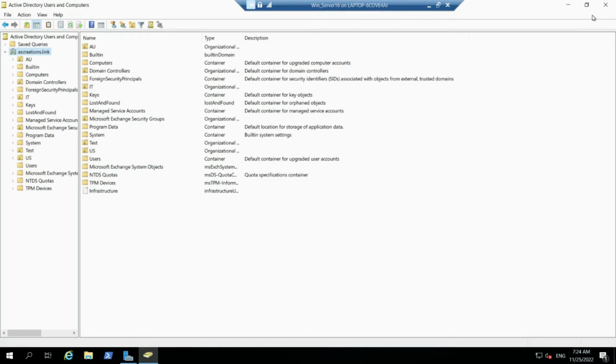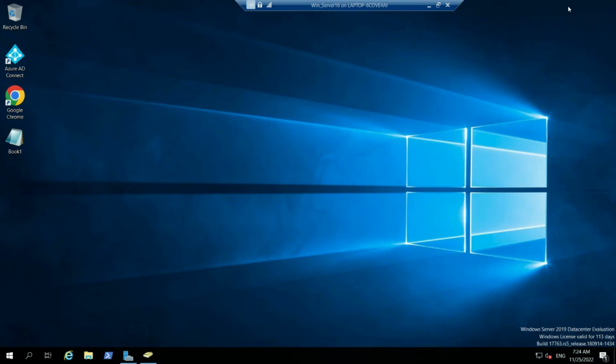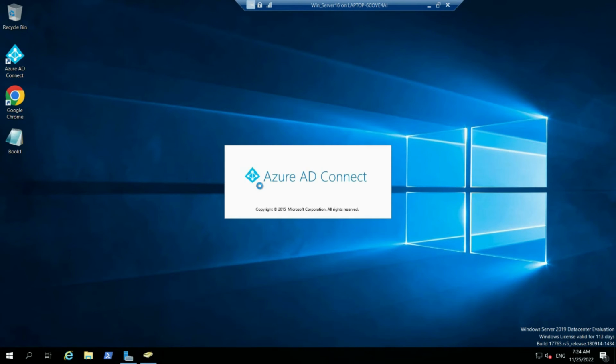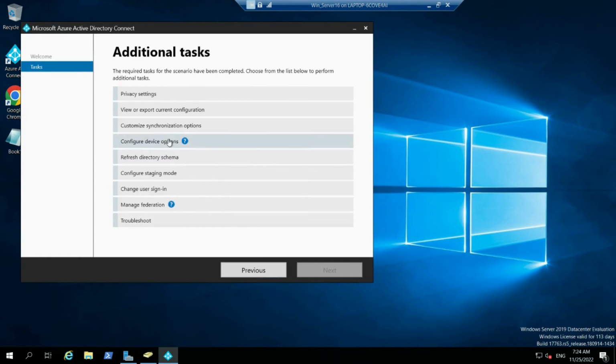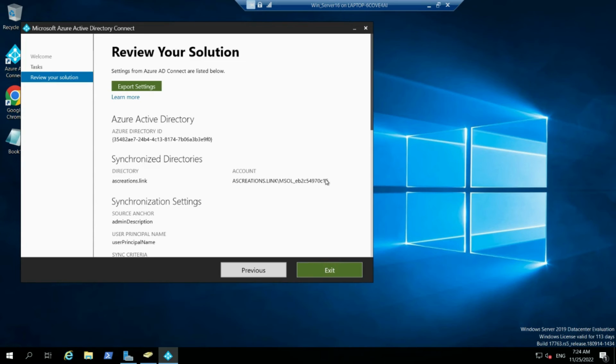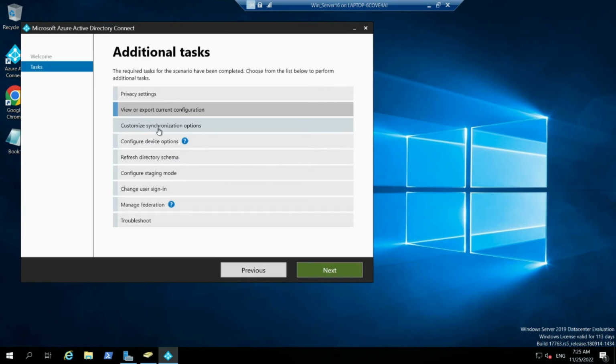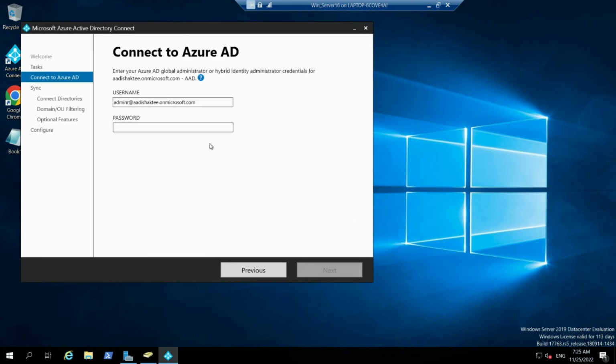Being an administrator, you want to make sure that password writeback feature is also set up correctly so that password of your users are written back to your on-premises directory. In order to set up password writeback, launch Azure AD Connect and hit Configure. Then click View or Export Current Configuration. Make a note of the account name under the synchronized directories, as we will need this later in the process. Now click Previous and then select Customize Synchronization options from the list.